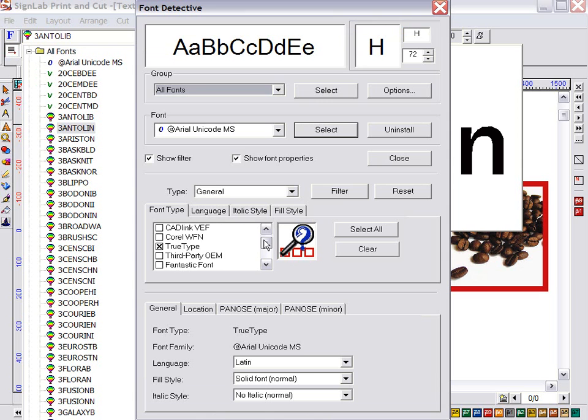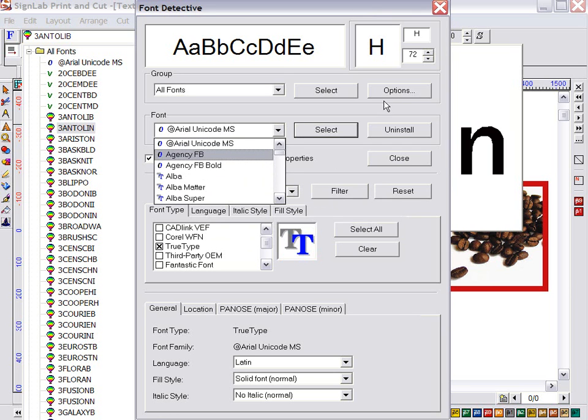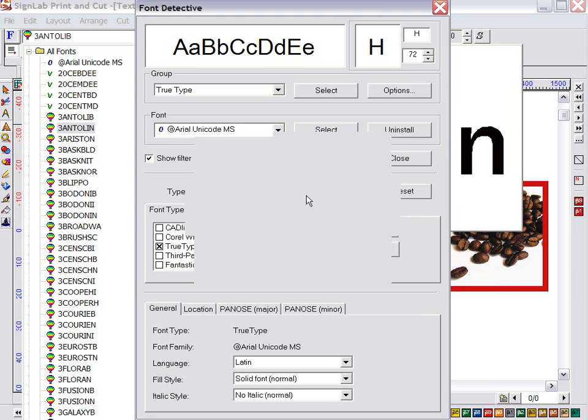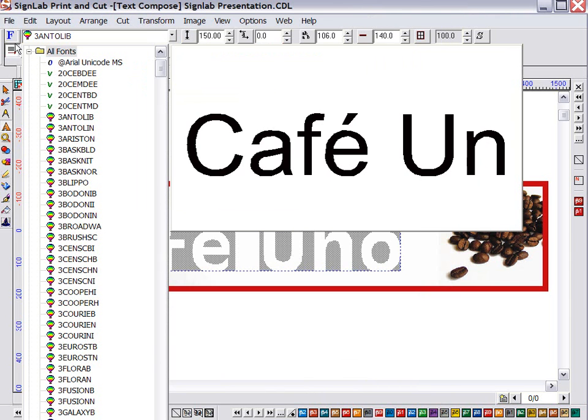Let's say, for example, that I want a folder that only contains Windows TrueType fonts. I simply make sure I have that choice selected here in this category list and then hit the Filter tab. SignLab will now create a list that only contains TrueTypes. It's then real simple to create a new font group that contains my current filter selection, and this group can then be added to all the others for future use. This kind of control will save you valuable time every day.